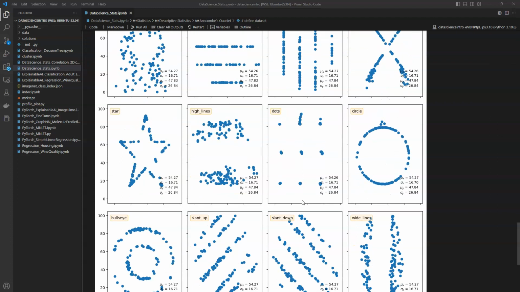And this is what makes it so important to not just rely on descriptive statistics alone, but also to look at the distribution themselves.